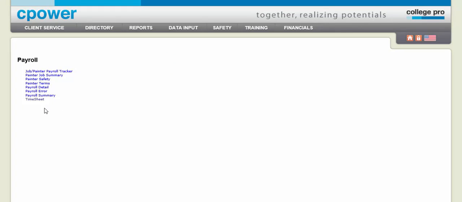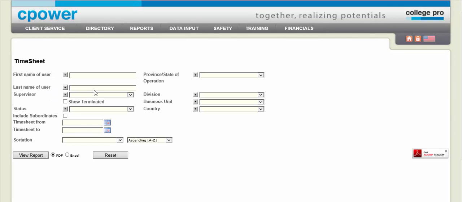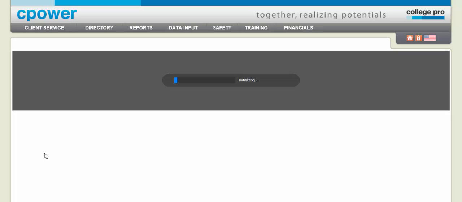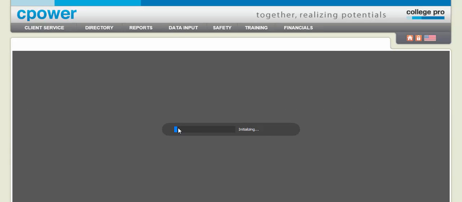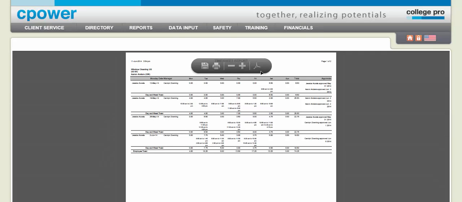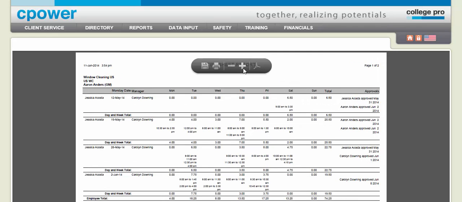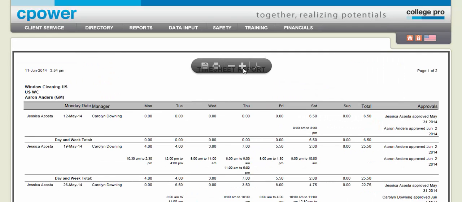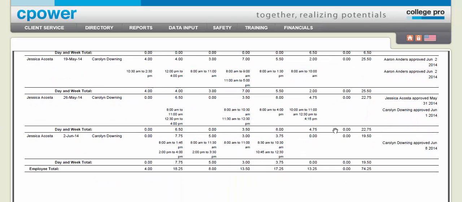So you'll go in, reports, payroll, timesheet. Once you click timesheet, make sure you as the supervisor are selected, view report. What it'll do is bring up a report of every employee. So again, this is one employee's report. You can see what week they worked, what days they've got hours in. You can see when the actual approvals were.